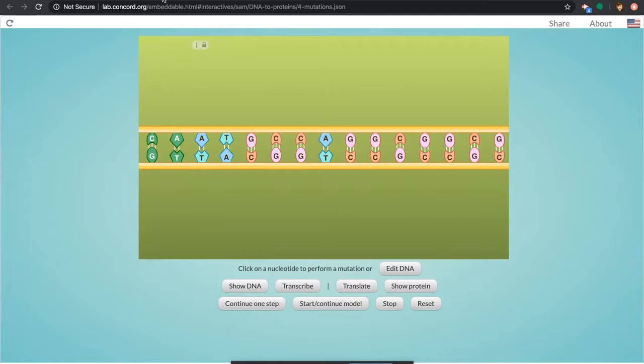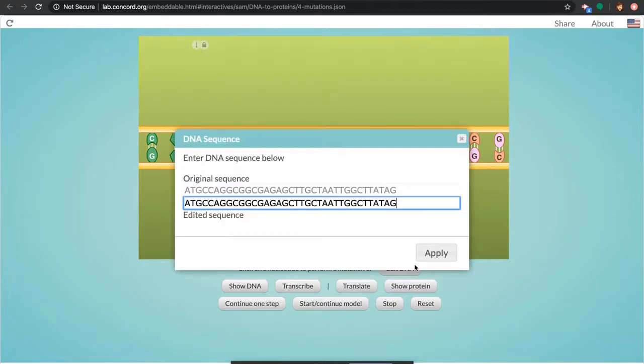And if you can, I want you to split screen it because I'm going to have you make 3 changes to this DNA sequence. You can just go to the section where it says edit DNA because I already showed you the transcribe and translate. Okay, so here's your original sequence. Here it is typed again. This is what you're going to mutate.